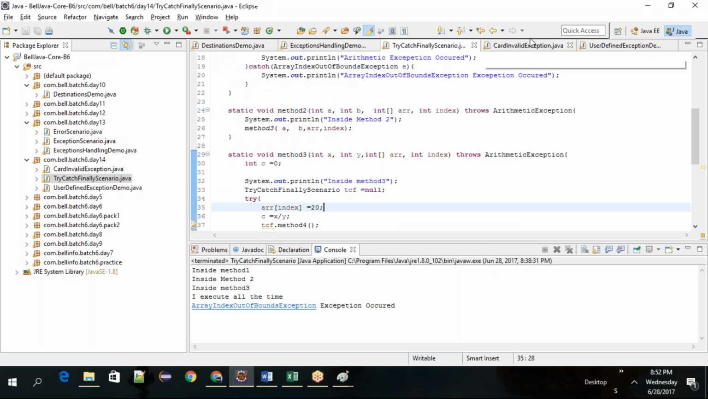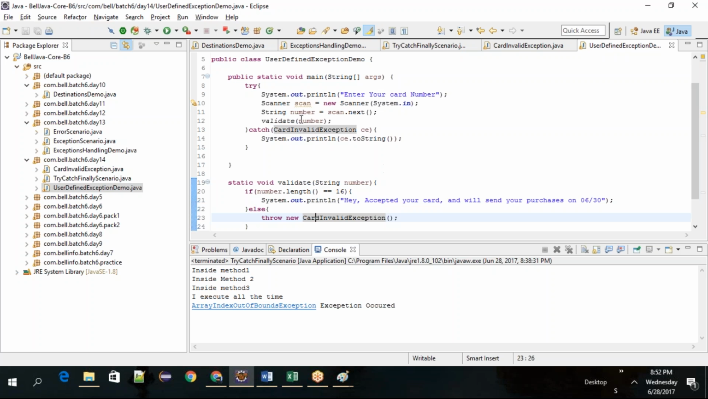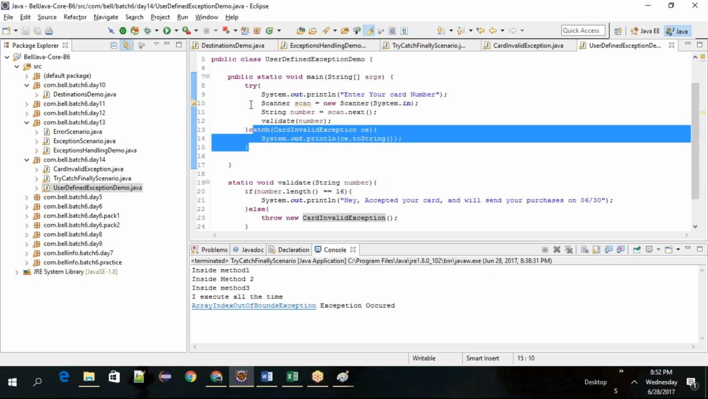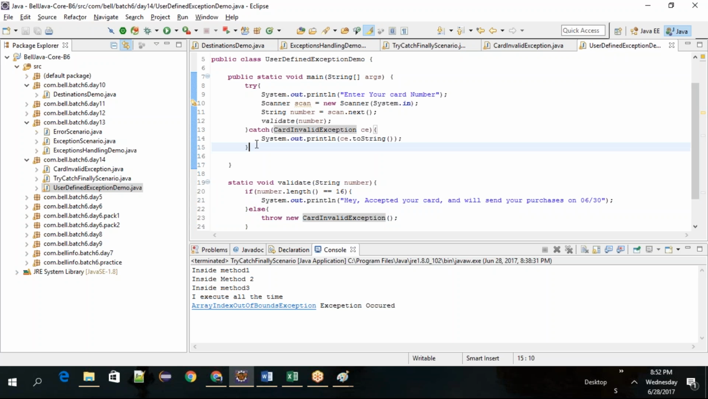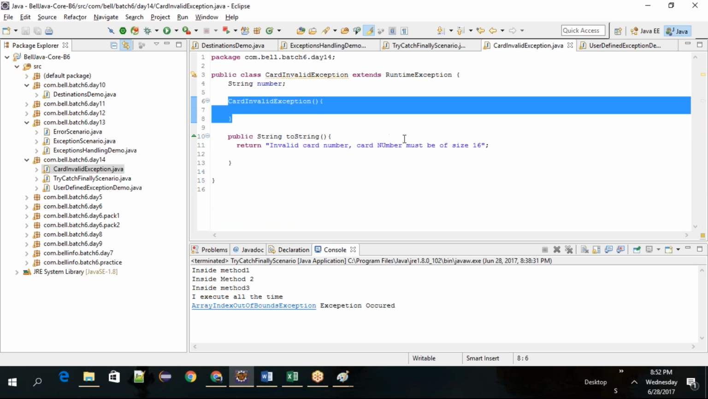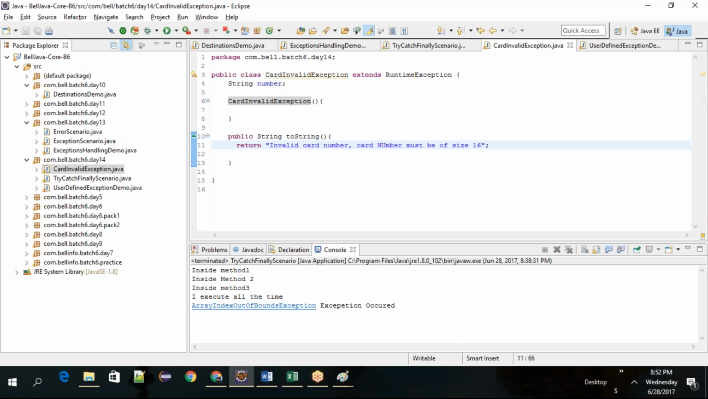Okay, and then this is the guy who is handling, right? This is the guy. So it goes into here and then it tries to display ce.toString. Ce.toString is nothing but invalid card number. Card number must be of size 16.